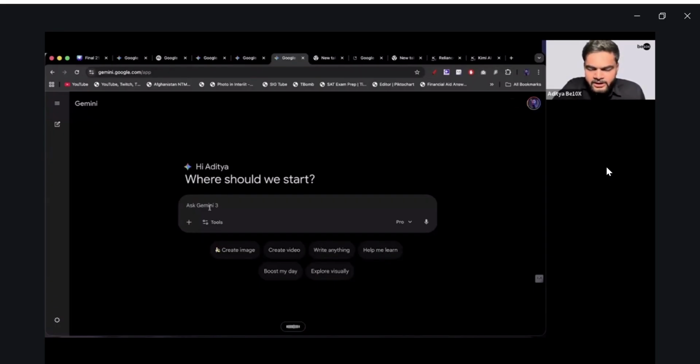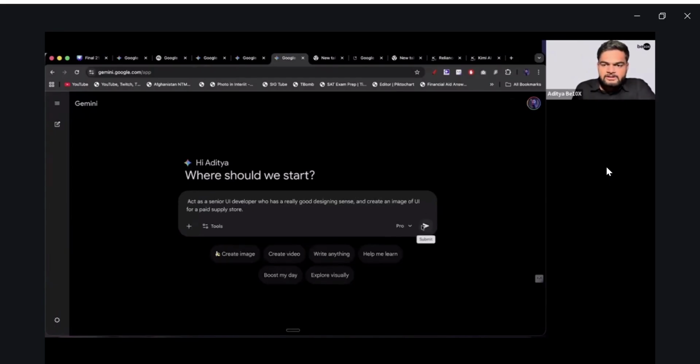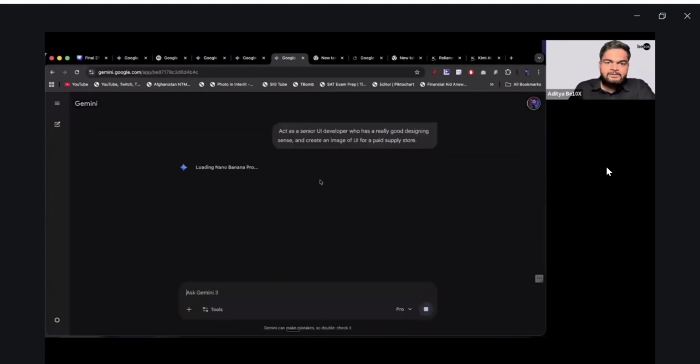Act as a senior UI developer who has really good designing sense and create me an image of UI for a paint supply store. I'll simply give this prompt and click enter. So now it will create me the exact design which I want.